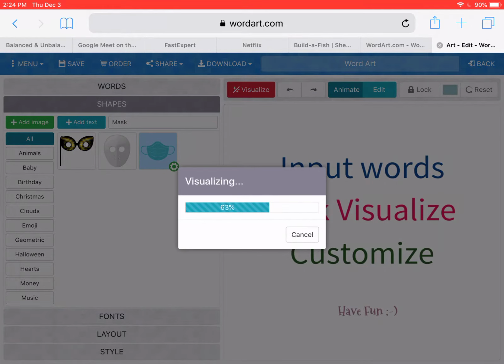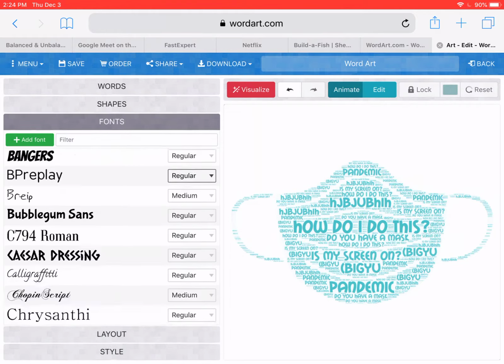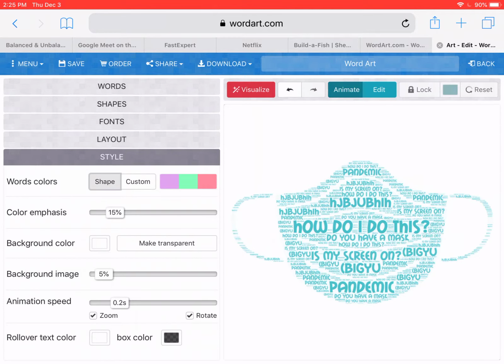Once I've visualized my word art, you're going to see all those words I just typed in prioritized on how often they saw it, and it's created this word art map. You can do things like change the fonts. You can change the layout of how you want everything to show up. You can also change the style. So you can go ahead and mess with this and make it your own.